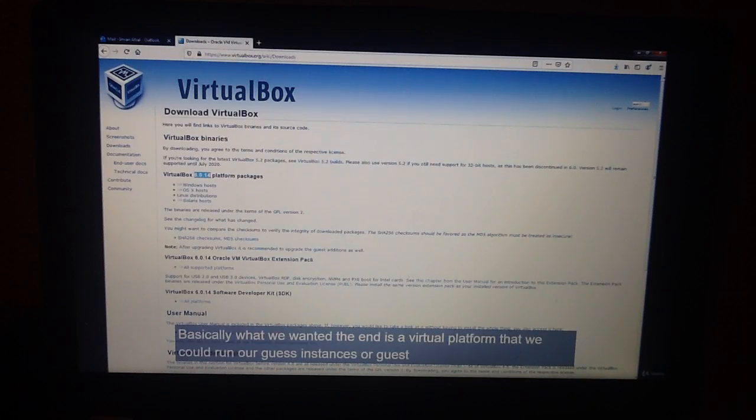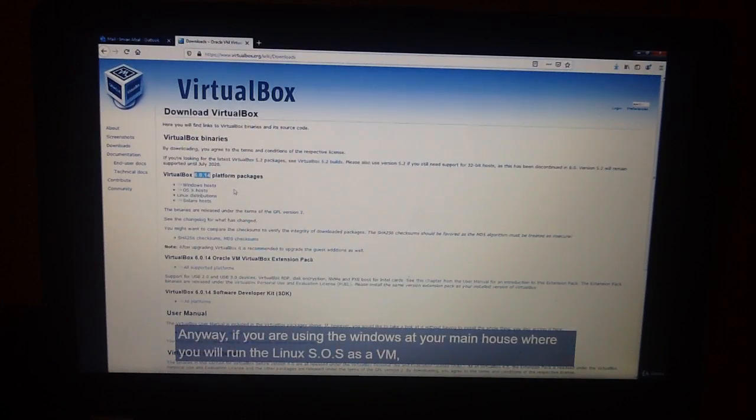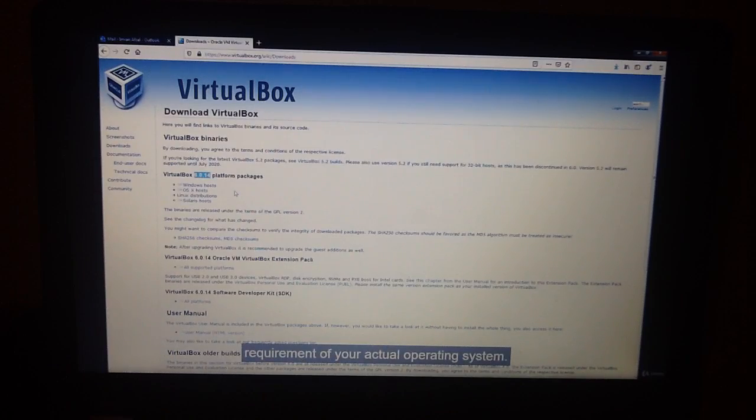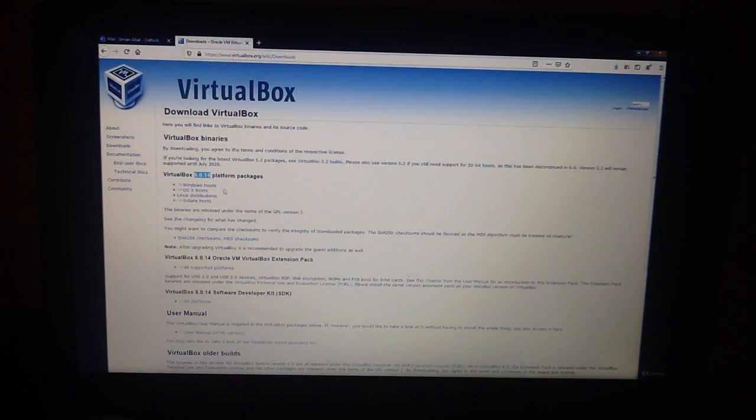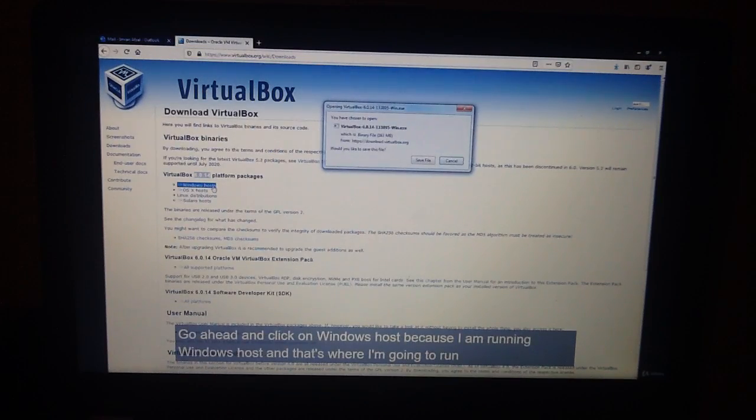Basically, what we want at the end is a virtual platform that we could run our guest instances or guest operating systems on. Anyway, if you are using Windows as your main host where you will run Linux CentOS as a VM, then pick Windows host. If you are using an OS X host, meaning if you are using Apple, then you could use this one. For Linux, for Solaris, for other operating systems, you could pick depending on the requirement of your actual operating system. Go ahead and click on Windows host, because I am running a Windows host and that's where I'm going to run my VirtualBox.